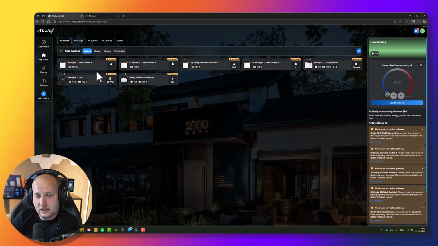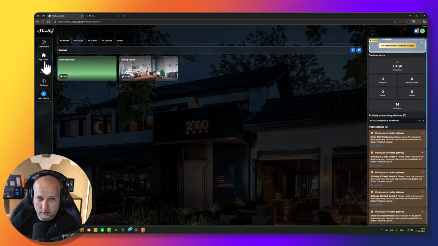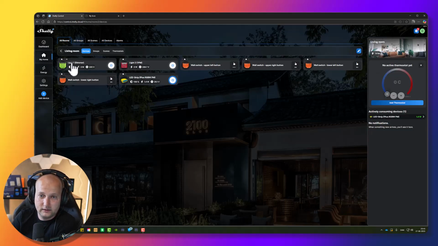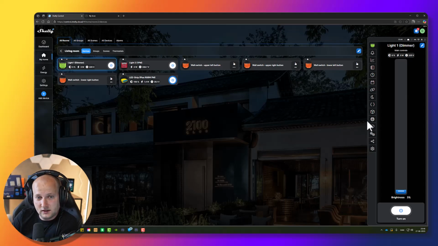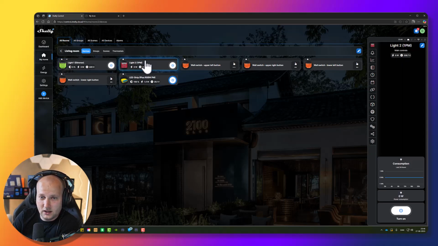One thing that I'm noticing here is that there's a small icon saying no gateway. So we did actually set the gateway when we were setting up the device, but let's see if the settings were actually configured right during the setup. I decided to use the Shelly dimmer as a Bluetooth gateway, and I decided to use my Shelly Plus 1 PM Mini, my Shelly 1 PM Mini Gen 4, as a Bluetooth gateway.